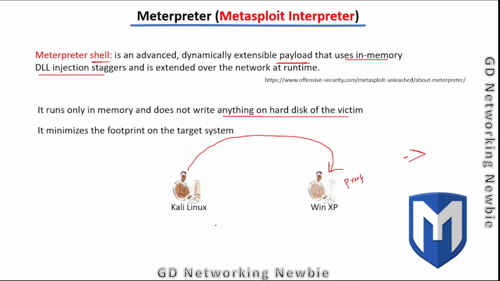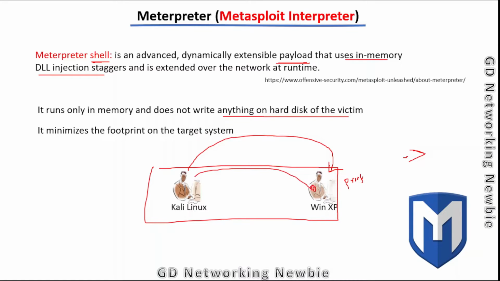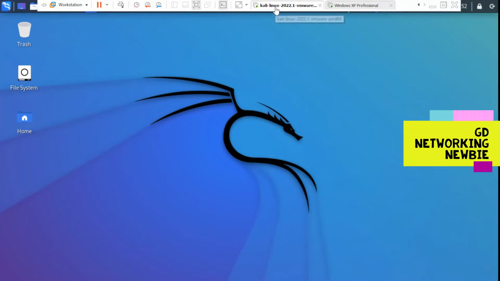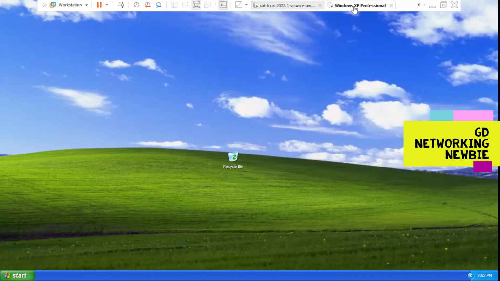We will be performing this activity in a virtual environment. We will have a Kali Linux machine and a Windows XP machine, and by using the Metasploit framework, we will achieve the Meterpreter shell on this machine, and then we will see what we can do with the help of Meterpreter. For demonstration purposes, I am using VMware, and in this virtualization software I have two virtual machines. One is Kali Linux and the second one is a Windows XP machine.